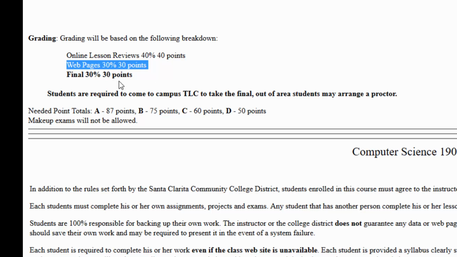And finally, the final will be 30 points. The final is a cumulative final. Typically, it's done at the college. You come in at the college and take the final. If you're an out-of-state student or an out-of-area student, you can arrange for a proctor and take it at any local college or testing service that you have nearby. So there is one time that you will have to come in, and that is to take a final. If you're in the area, you should take it at the college. If you're not in the area, we have to work on a proctor.